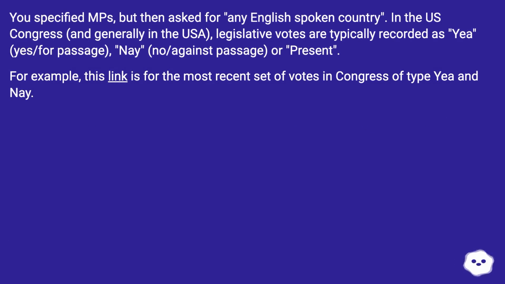You specified MPs, but then asked for any English-spoken country. In the US Congress, and generally in the USA, legislative votes are typically recorded as yes / for passage, nay, no / against passage, or present. For example, this link is for the most recent set of votes in Congress of type yeah and nay.